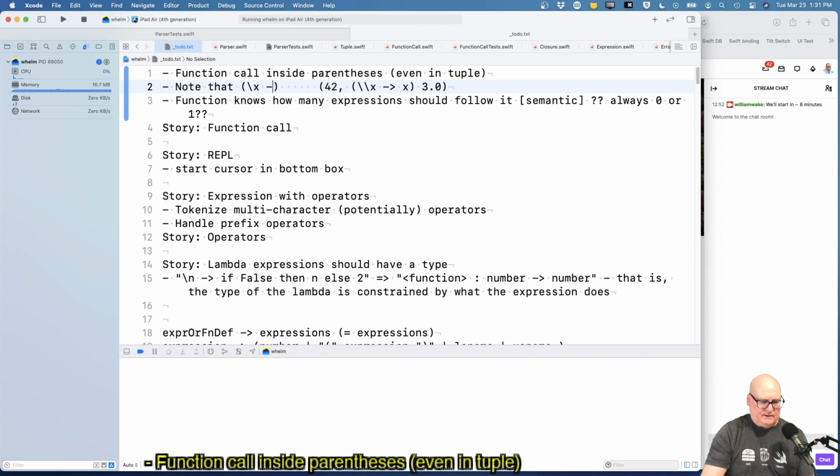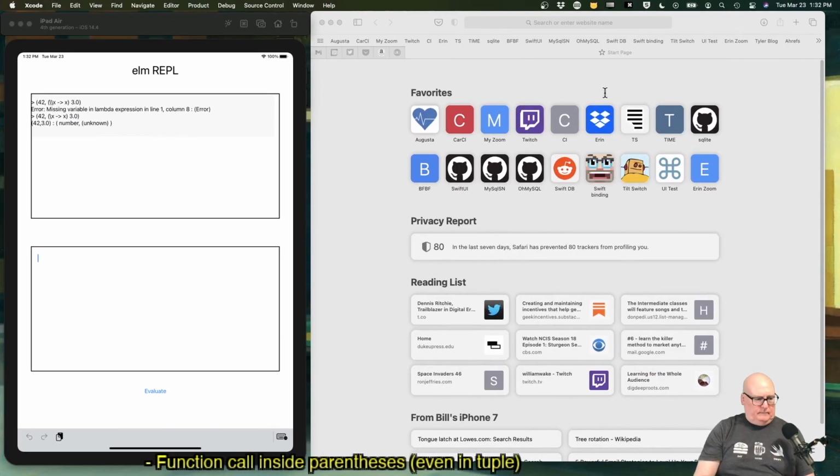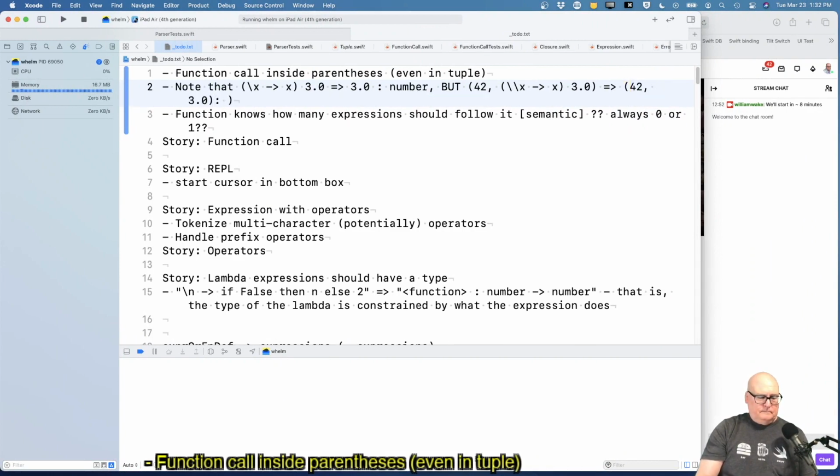Let's see, lambda x goes to x applied to 3.0 yields 3.0 of type number, but this is type float, but this unknown. Okay, I definitely consider that an anomaly.